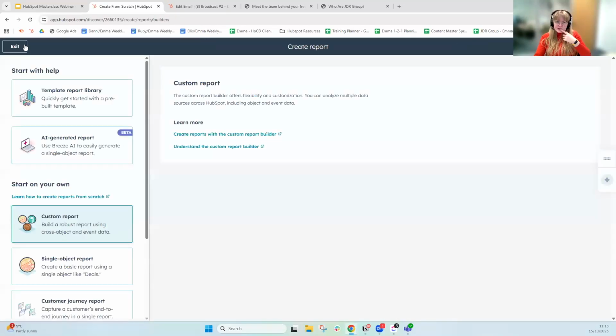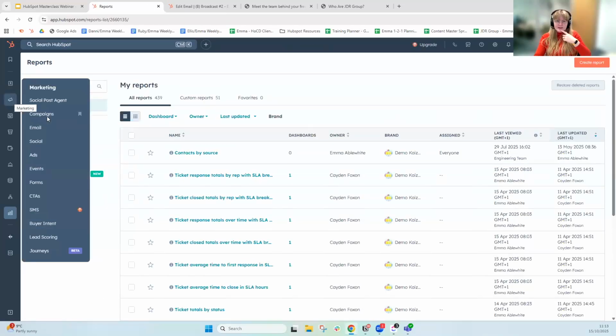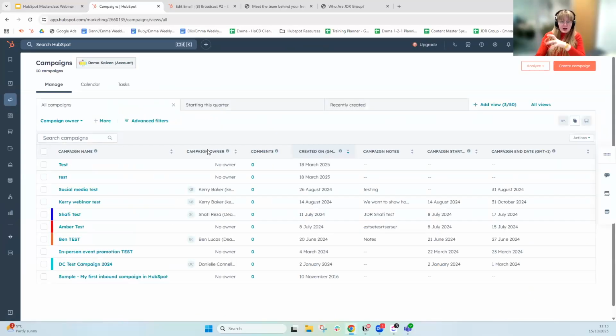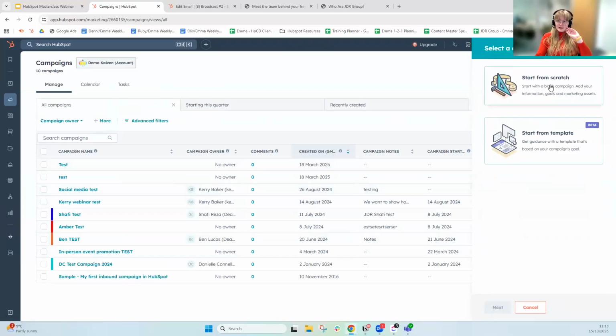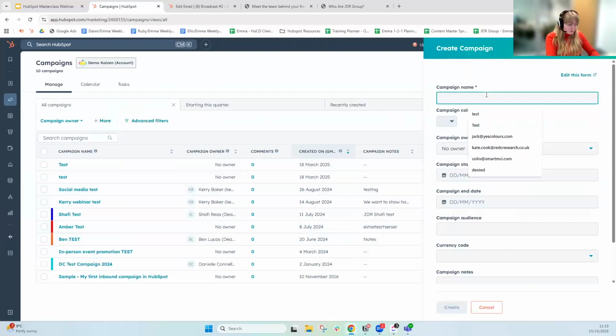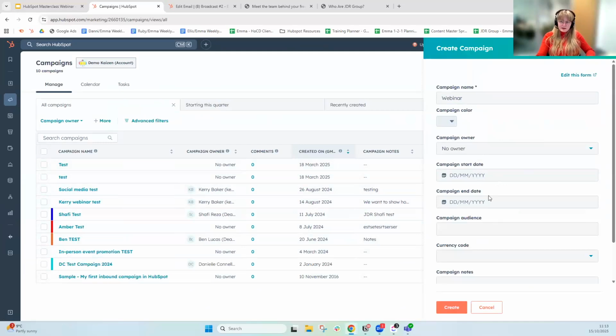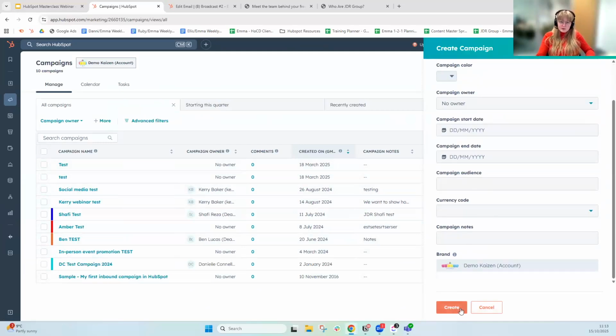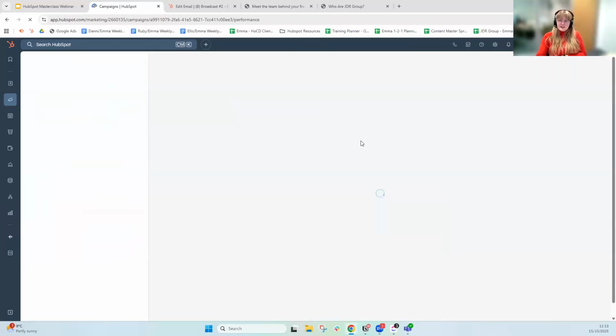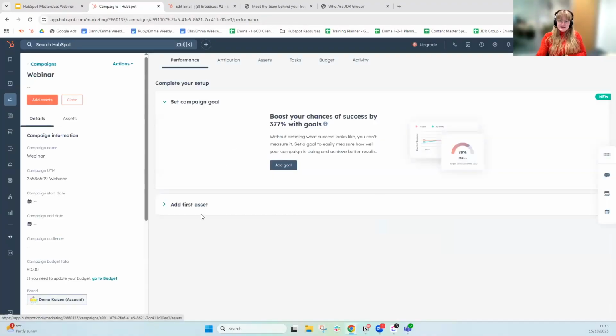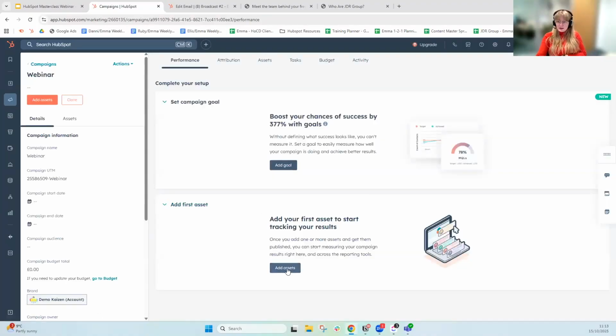The other key thing from a reporting perspective, if I just come out of this, is the campaigns tool. Now, the campaigns essentially allow you to tie all of your resources for a specific campaign into one place. So if I was to create a campaign, there are some templated ones, but we'll start from scratch with this first one, and we'll call this one webinar. You can give this a specific owner. You can choose when it starts and ends, and you can put some notes in if you want to. And then essentially what it allows you to do is tag assets into this campaign.